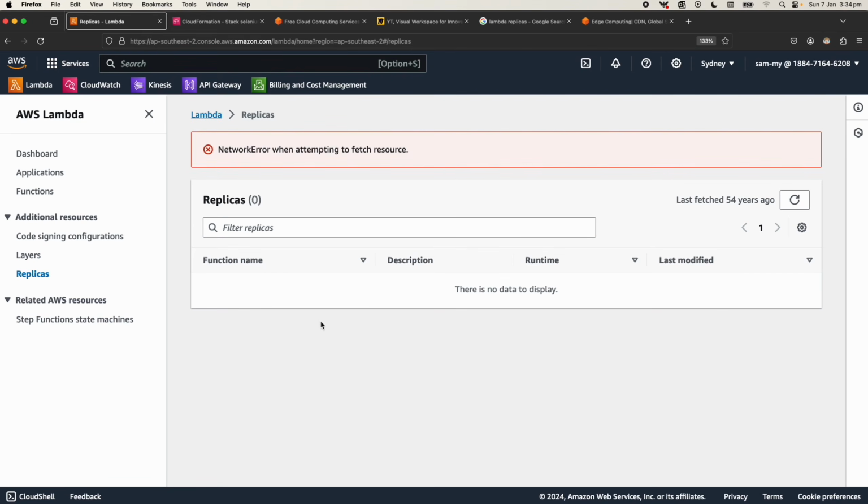Then replicas. Replicas come into the picture with something called Lambda@Edge and CloudFront. In brief, Lambda@Edge is used to improve performance and reduce latencies. We plan to do some videos later with Lambda@Edge. So that is where we can see the replicas.